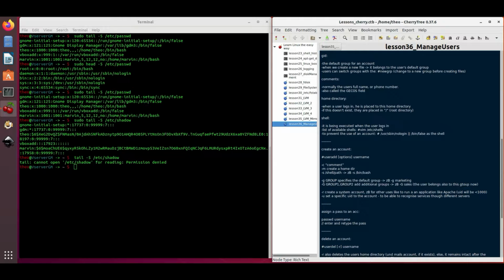Users can switch groups with the newgrp command. For example, before we create a file, we can write newgrp and then the name of the group, for example testgroup, and then the next file that I will create will be placed under this group. Other than that, every user has its own groups, and the file that I will create will go to one of them.